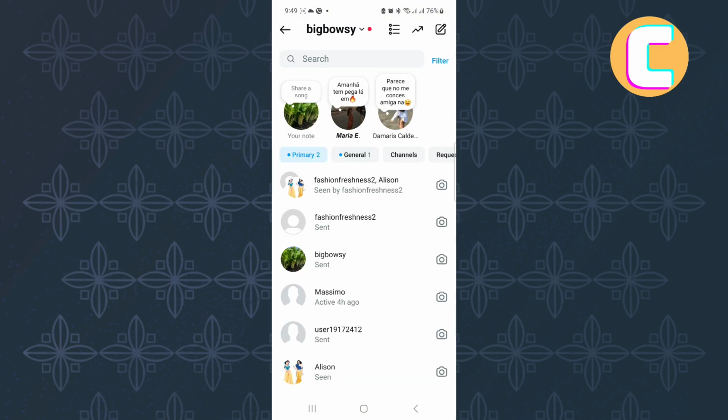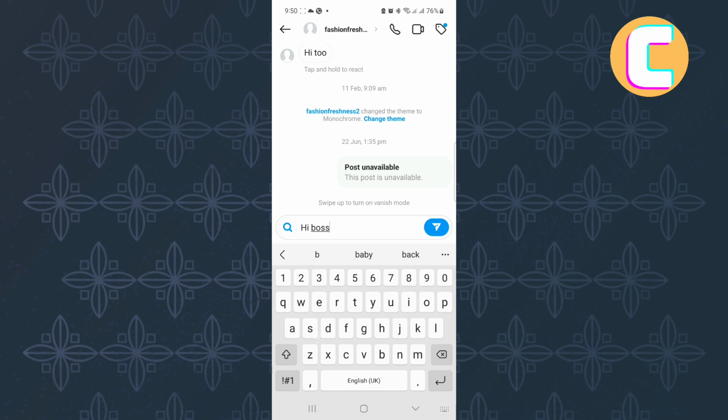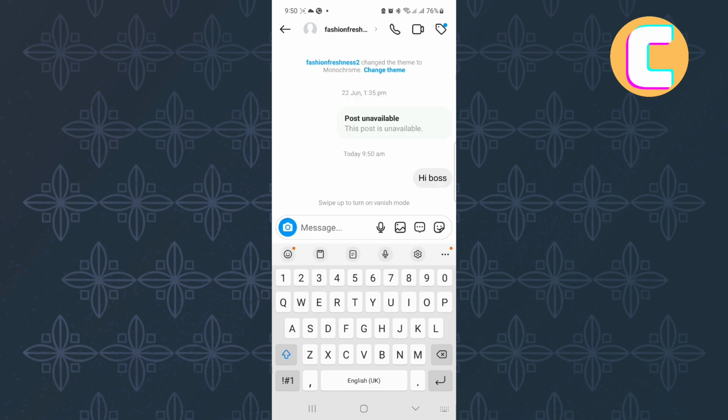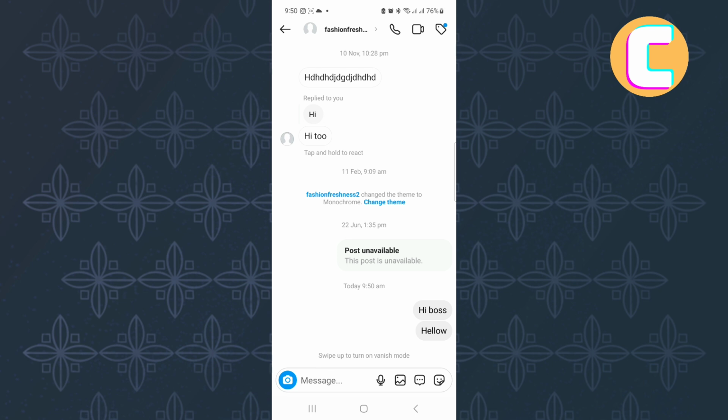You will land on the Direct Messages section of Instagram. Here, you will see chats. From them, choose the one you would like to delete from both sides. For the purpose of the tutorial, I will send some messages and then later show you how to delete them from both sides. Make sure you are following the tutorial step by step to avoid making any mistakes.